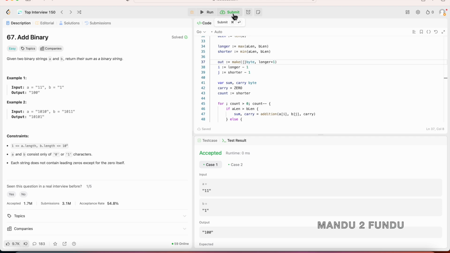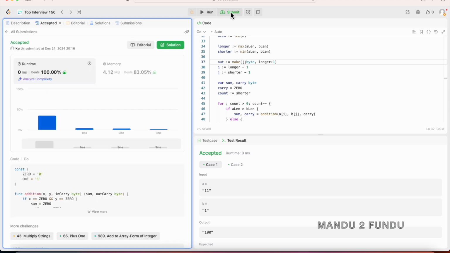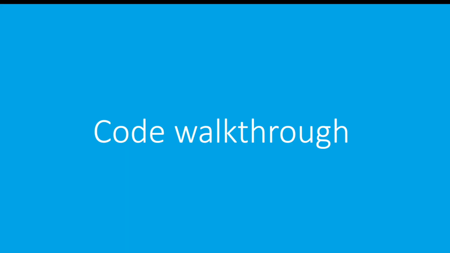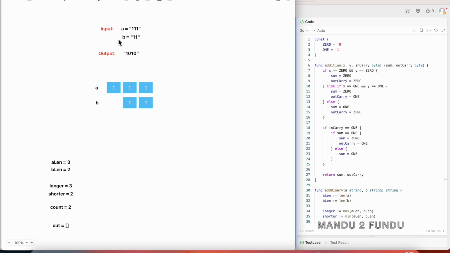Next I am going to submit this program. Cool, this program is accepted. Next I am going to do the code walkthrough with sample input. Let's do the code walkthrough for this input.